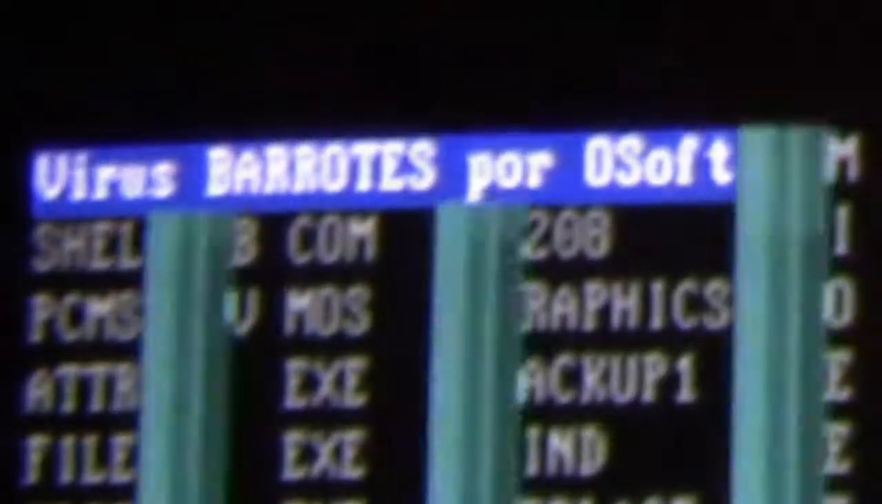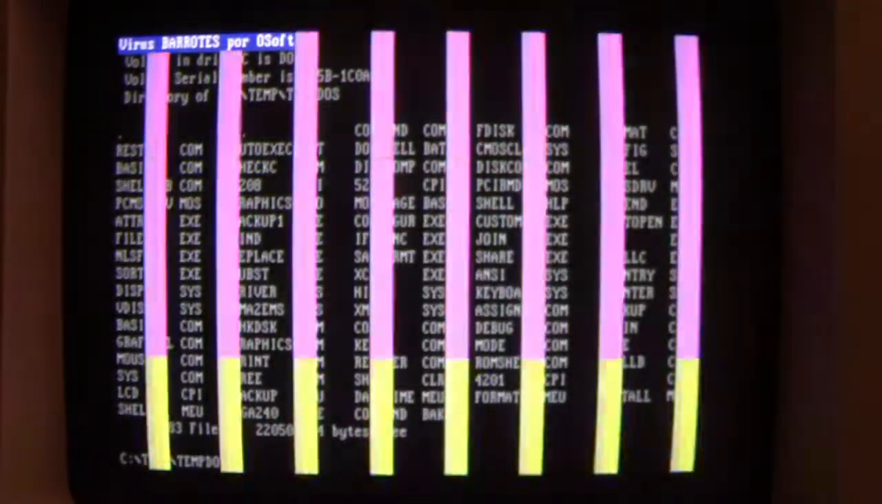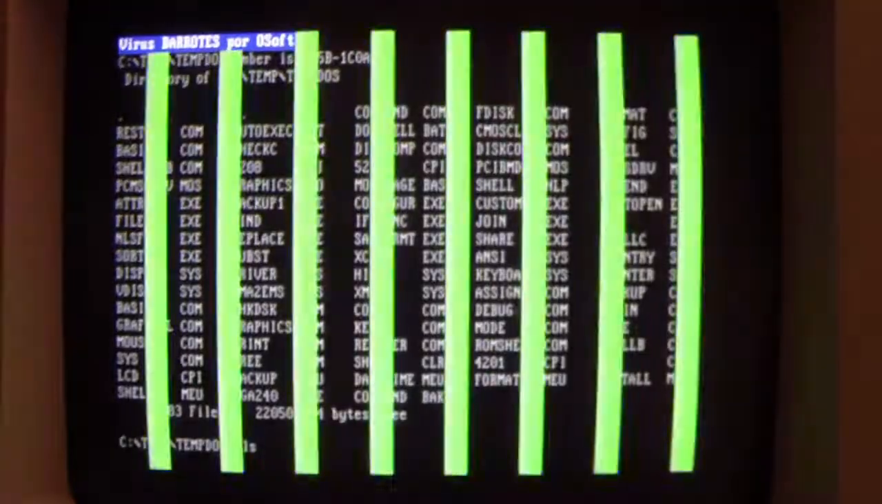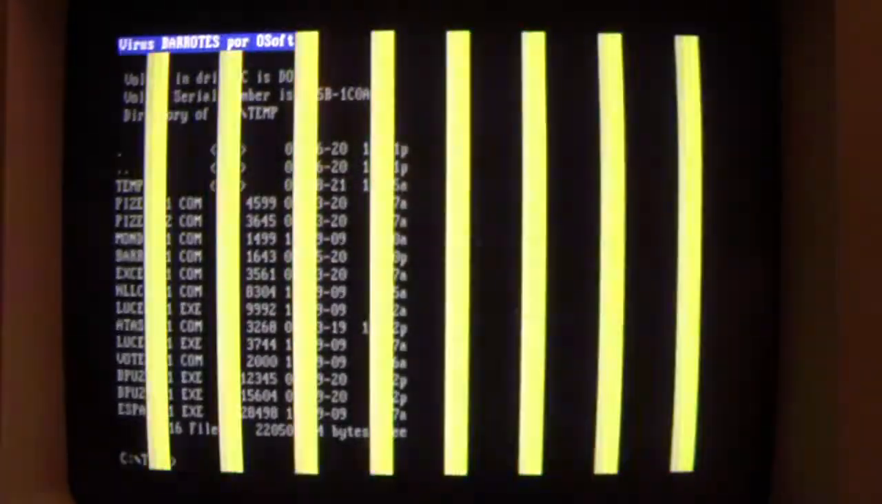And in the upper left corner it says Virus.DOS.Barrotes por OSoft, which translated means Barrotes virus by OSoft, which I guess OSoft is the virus writer, and of course Barrotes is the title of the virus. And that stays on the screen regardless of what we do. We can't use clear screen to get rid of this. It's not going to make any difference. It's just going to stay there in our face the whole time.